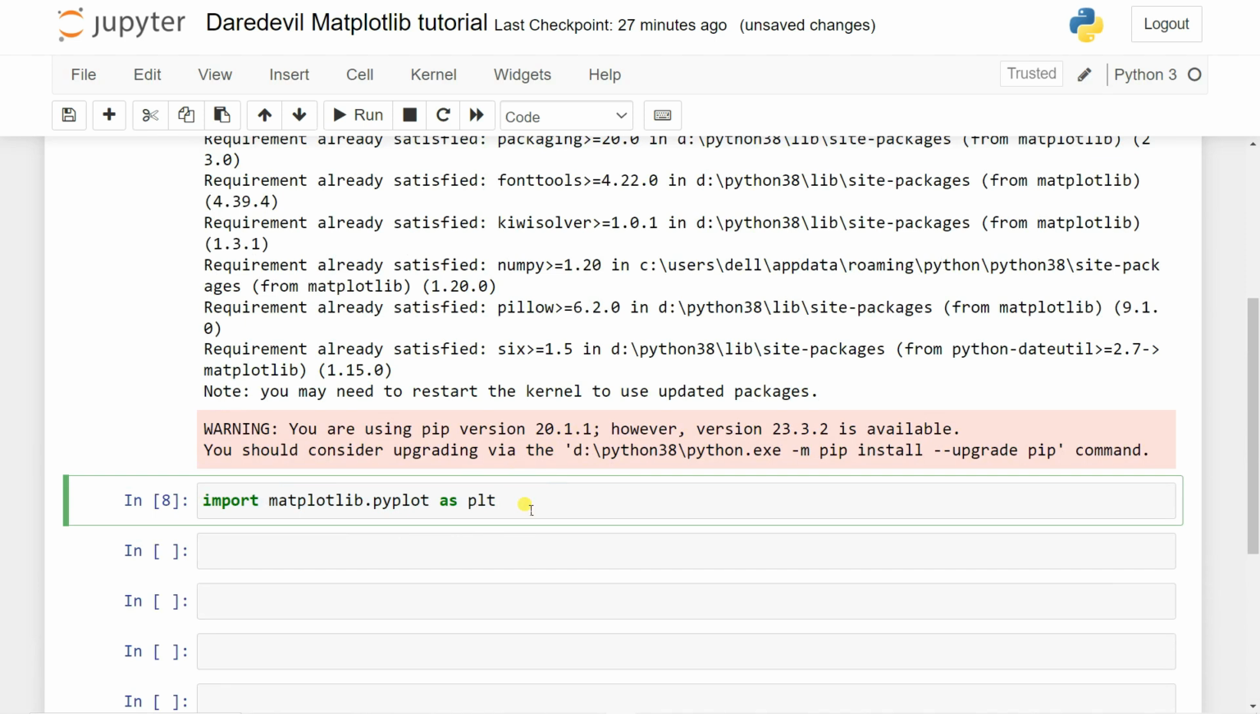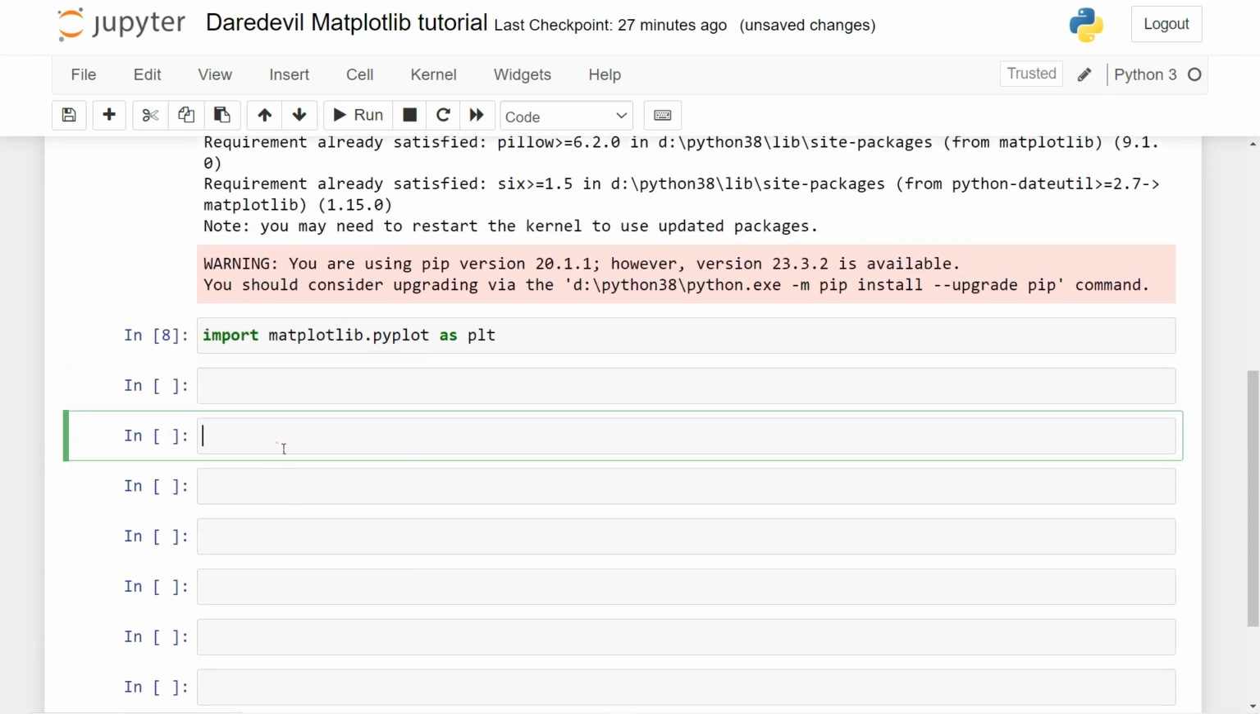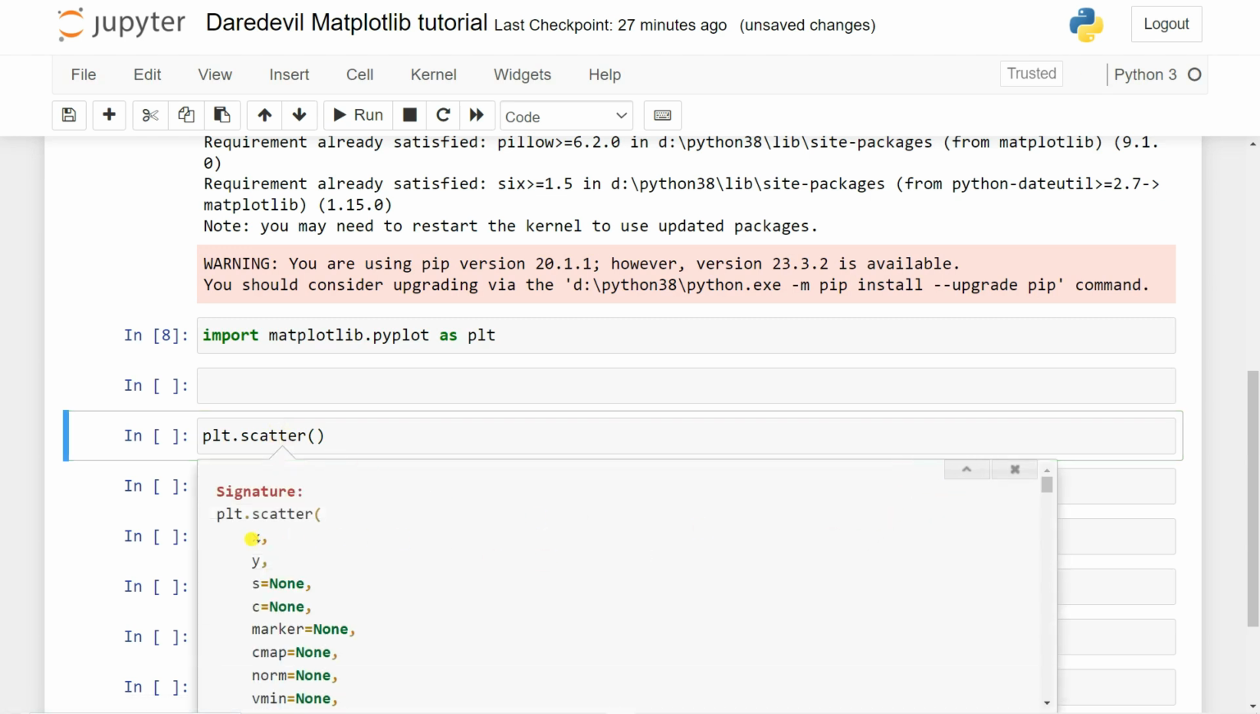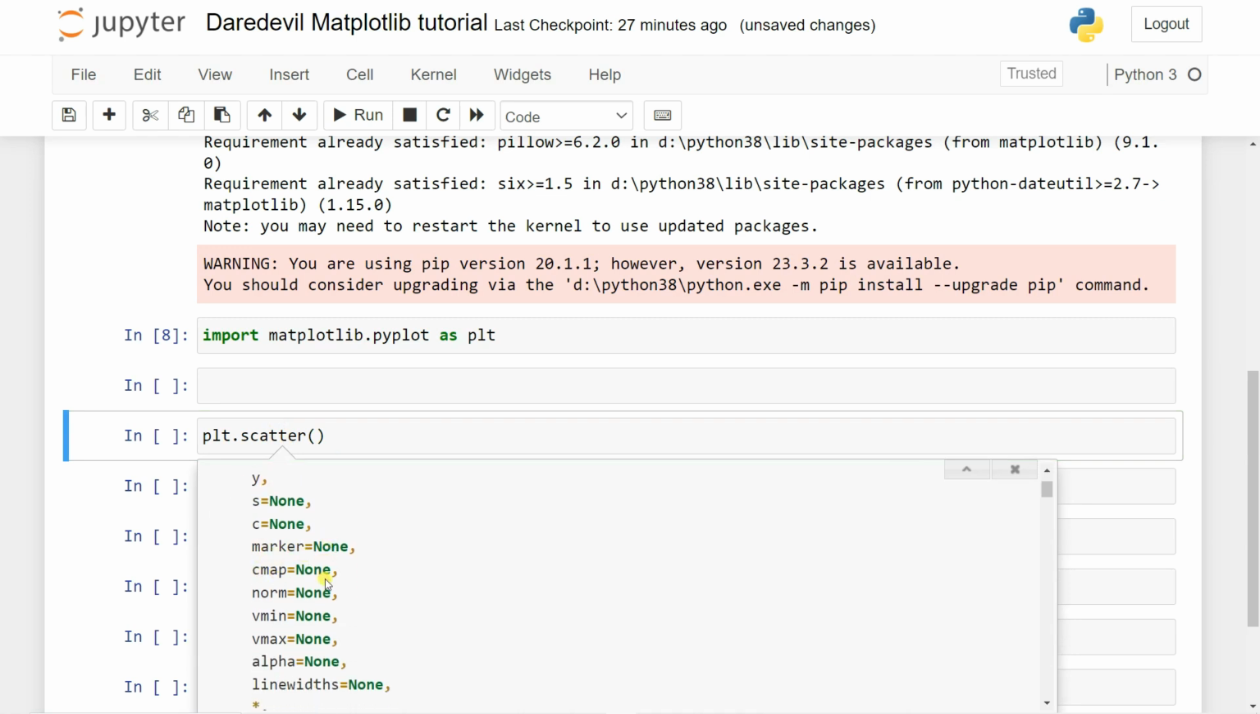Then what I can do first is explore the method called scatter. To do that, I can use plt.scatter. So if I hover over scatter and use shift tab from the keyboard, and explore it, you can see you need to give the x and also the y, and it has some parameters and arguments.